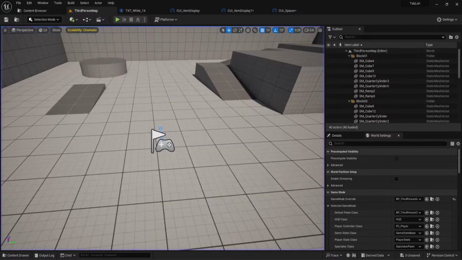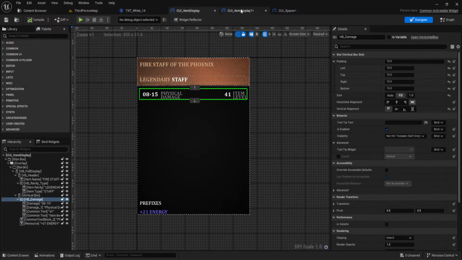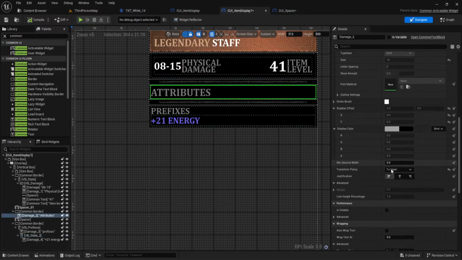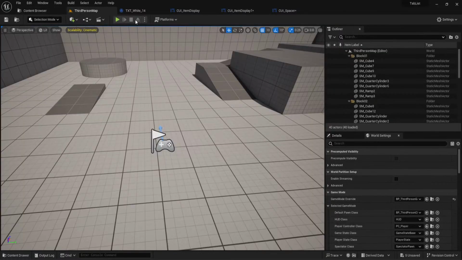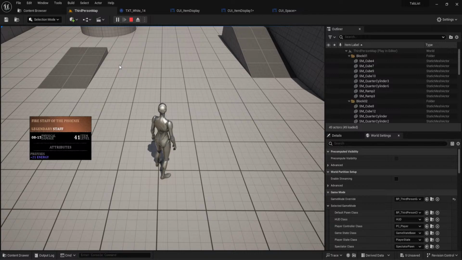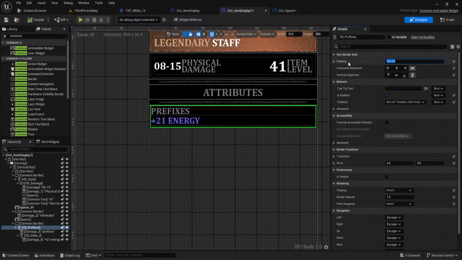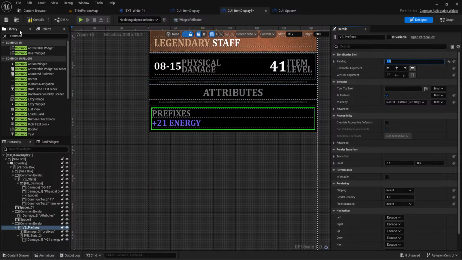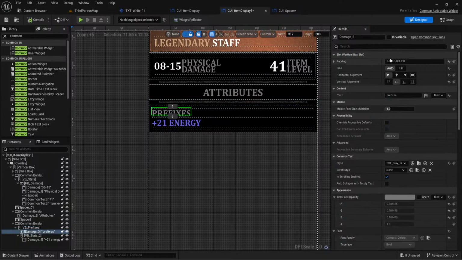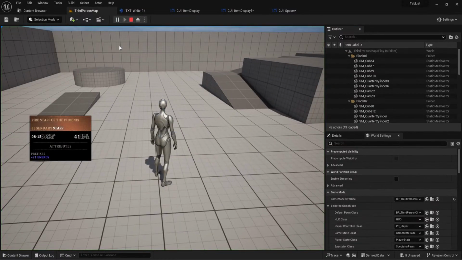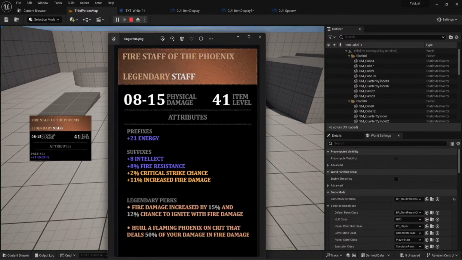Oh, wait. Hold on. Attributes got messed up in the process. Hold on. There we go. Actually, prefixes is now messed up as well. What happened? When I changed things, I think it messed up the padding. Why did it get all messed up? God damn it.